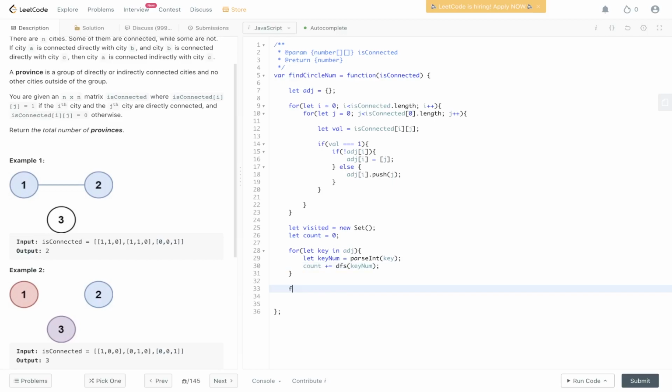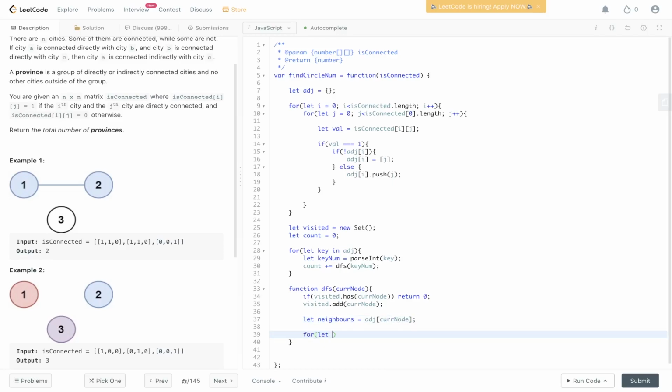So function DFS will pass in the current node, which is going to be the number of the key. We check if visited has the current node. If it does, we can return 0. We don't want to increment the count because this isn't a new connection. Otherwise, we add it to the visited set. Let's look at the neighbors, which is going to be the adjacency list at the index of the current node. Then we need to loop through those and recurse into each one of those neighbors.